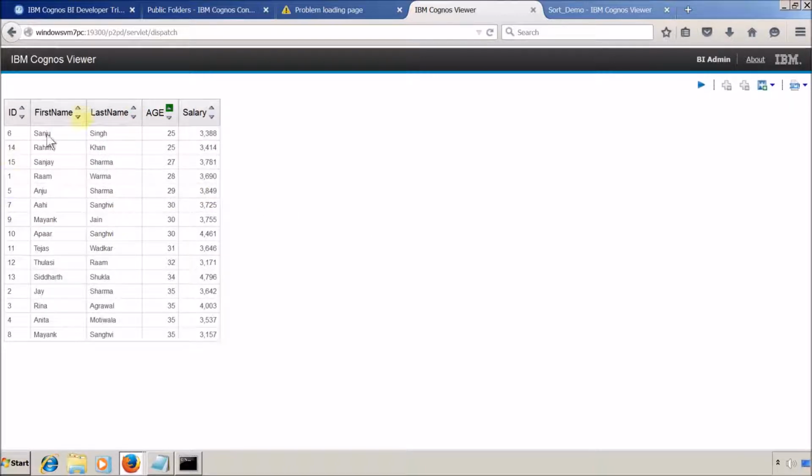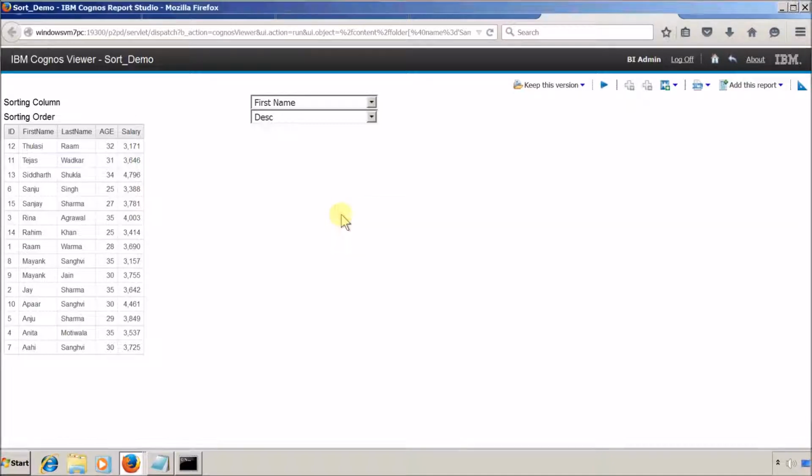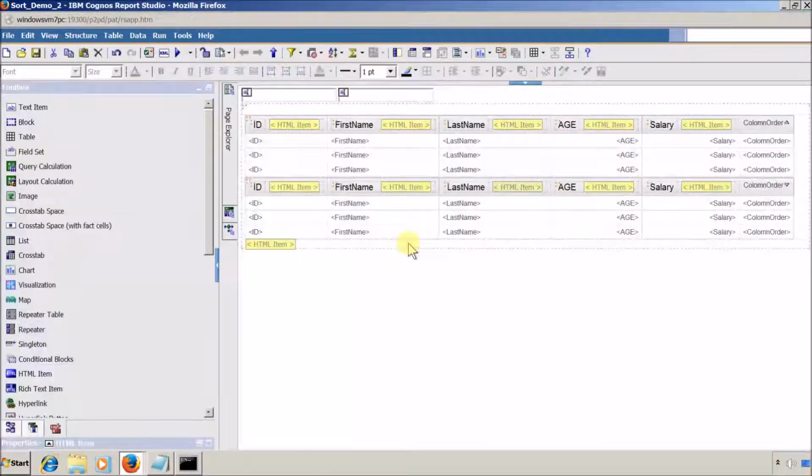Now how to create this report? For this we are going to modify our existing report, and if you want to know how I created it, check this video. Now how to create this report? For this I'm going to open Report Studio and my report. This is my previous version report, and we need to convert this report into this format.